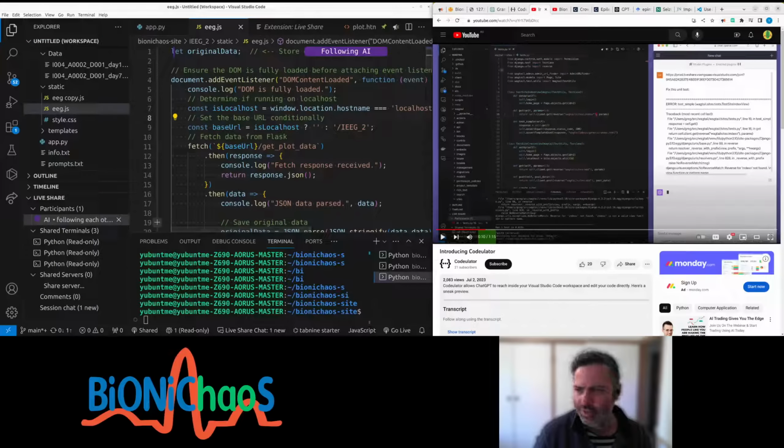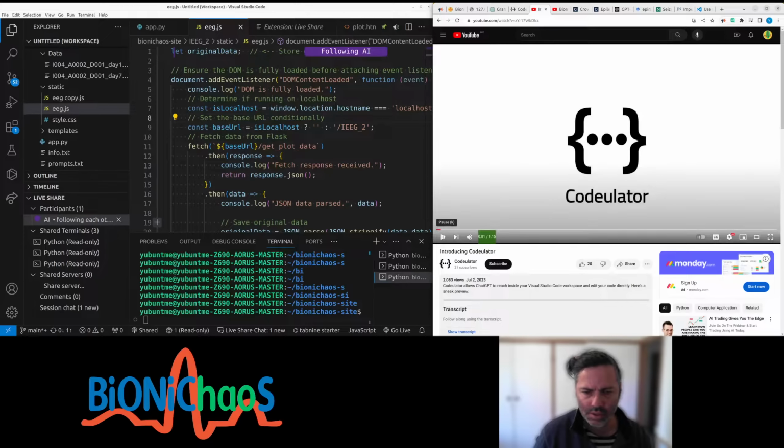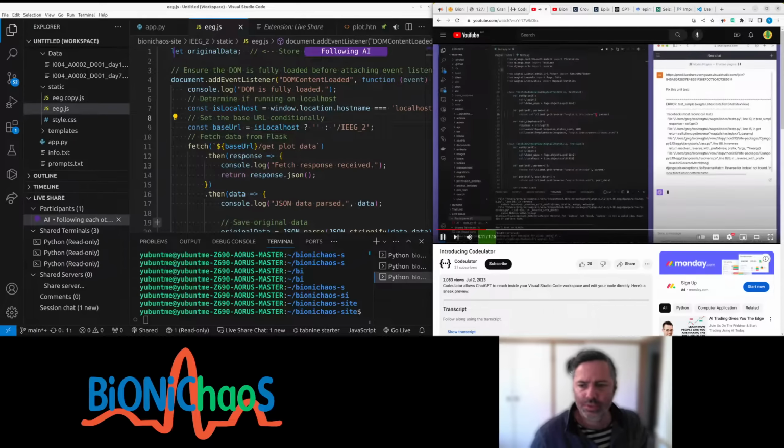Okay, let's see this video. This doesn't really work. Show you a new Chat GPT plugin called Codulator. Codulator gives you full access to your Visual Studio Code workspace directly inside Chat GPT. Great. So let's look at some examples. First, let's fix this broken test. Okay, how do you start this thing? They should have explained.